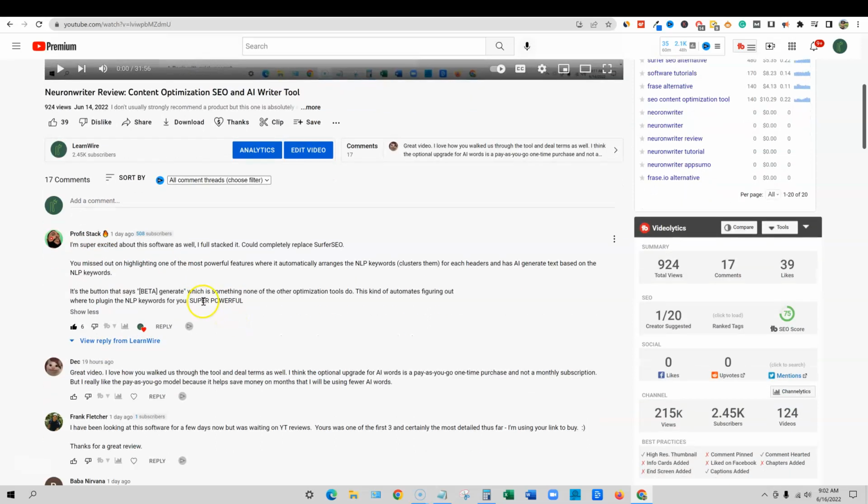And what Profit Stack said was that he can completely replace Surfer SEO with this tool. I agree with that. If those other ones are not careful, Phrase and Surfer, then this Neuronwriter is going to be able to be right at par with them or even better than them in the future. So exciting to see what the future holds for this tool.